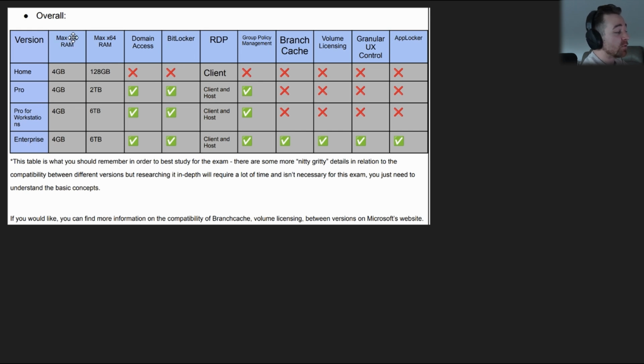You'll notice that for 86, it is 4 gig all the way through, whereas for 64, that's where you're starting to take full advantage of what that has to offer, right? So for Home, 128 gigabytes, for Pro, 2 terabytes, and then 6 terabytes for Pro for Workstations and Enterprise. Domain access, again, every version except for Home. BitLocker is available on every version except for Home. Client and host for remote desktop protocol is available for every version except for Home. For Home, remember, you can only be a client.